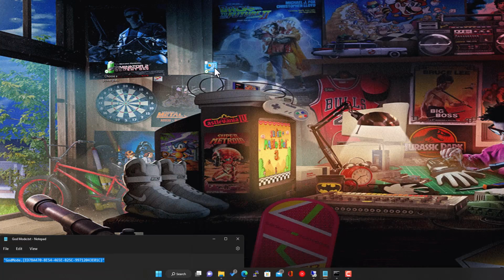You can see there now the icon has actually changed to this cool little kind of graphic rather than a standard folder icon. So yeah, that's it. That's GodMode. Like I say, nothing super special, but it might be handy for people just to have everything in one place.